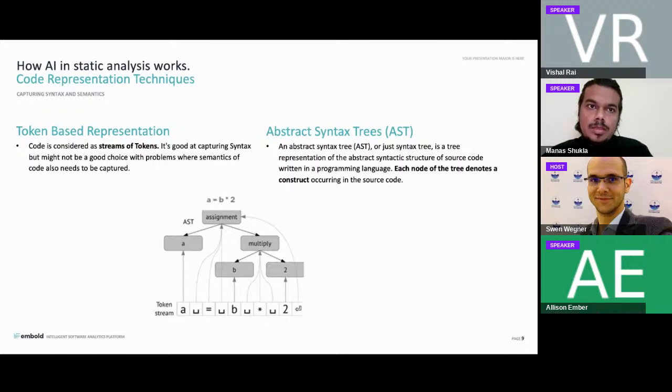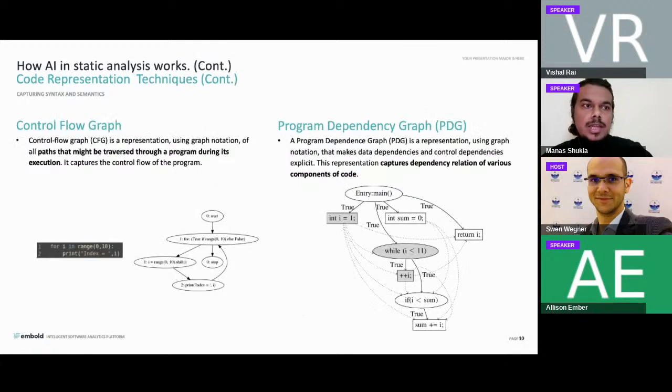We will talk about a few more representation techniques, and then we can compare the various representation techniques that are there. Okay, so maybe we can move on to the next slide now.